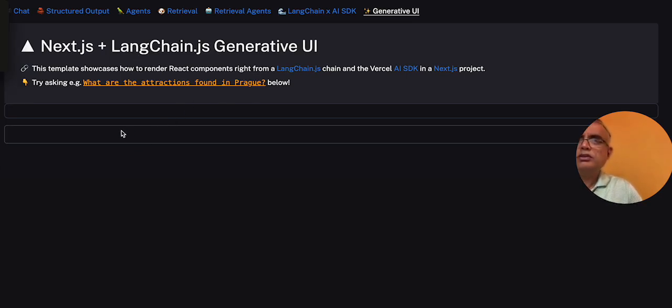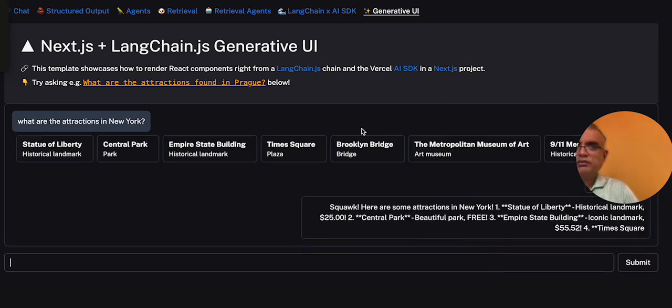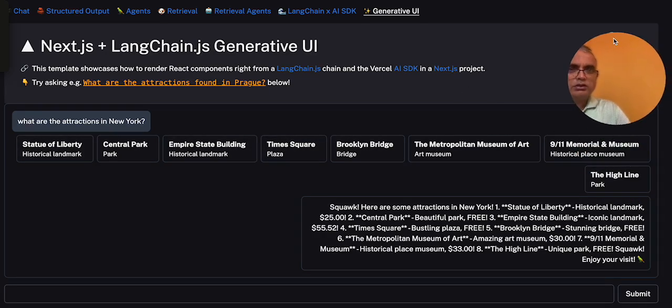So the last chatbot is not really a chatbot. Yeah, it is. It gives you an interesting way that you can render React components right from LangChain. So you can say it's right here: what are the attractions in, let's say... So this is going to scrape and come back with the attractions, and these are the components that you see here, the buttons, the input boxes, the box here. All these are React components that it is actually creating on the fly.